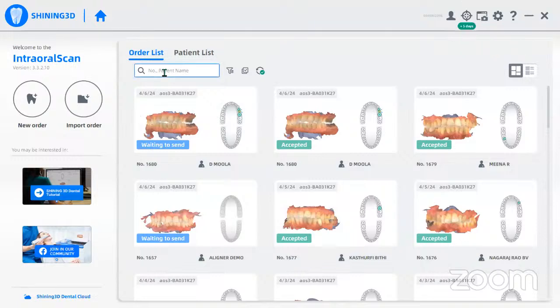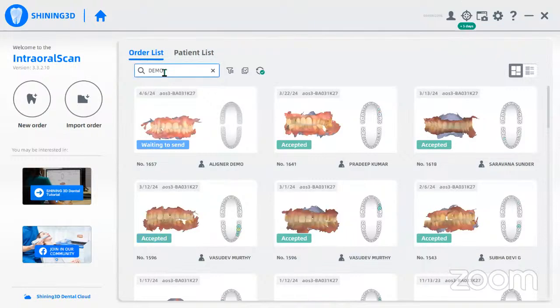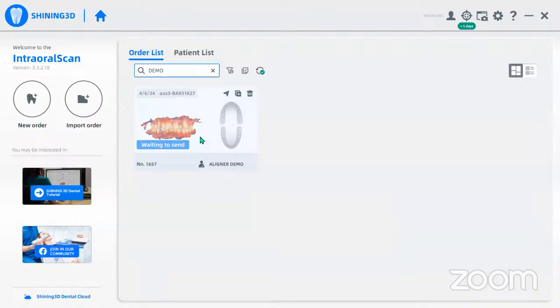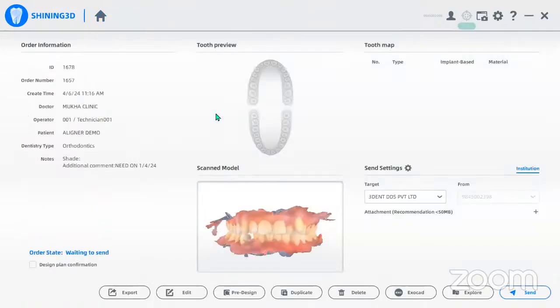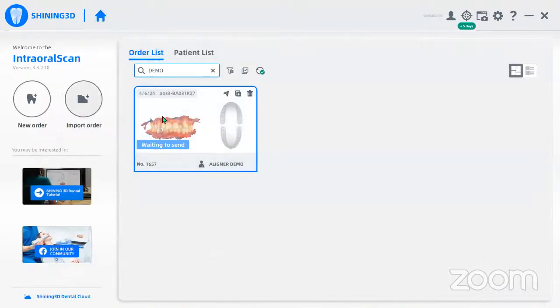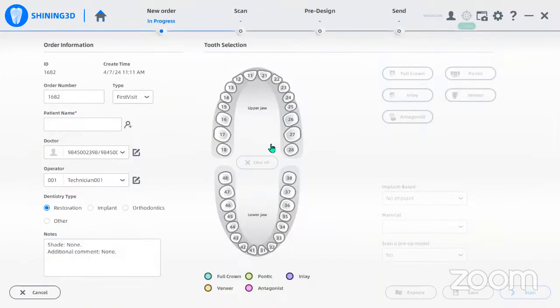Let me just type in demo. I'm going to show you an aligner demo. This is how it works when you want to begin a particular case. Let me just go back. Let me just add a case.